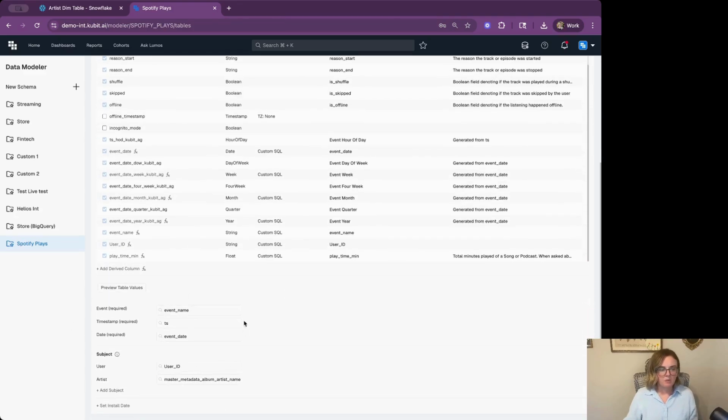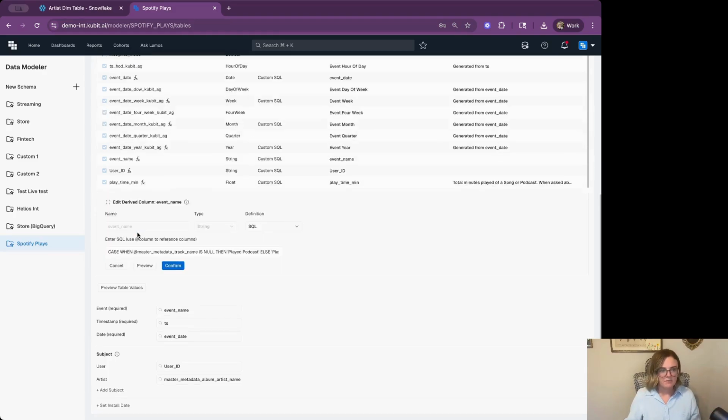Now, in order to make Kubit work, I had to assign it things like an event name, which in this case I created a simple SQL statement right here, because the data set doesn't actually have an event column, if you will. If I click into this, I can show you: I'm saying when the master metadata track name is null, so when there is no song title, we're going to call the event played podcast, because if it's not a song, I'm listening to a podcast. Else played song. So there's only two events in this data set, played podcast and played song. So that's the easy part.